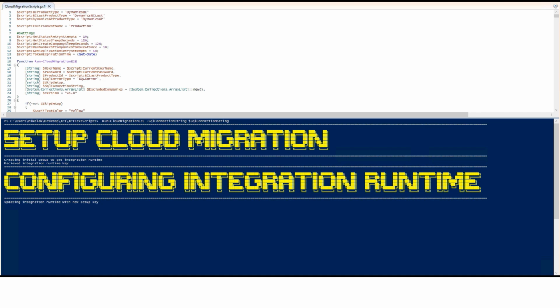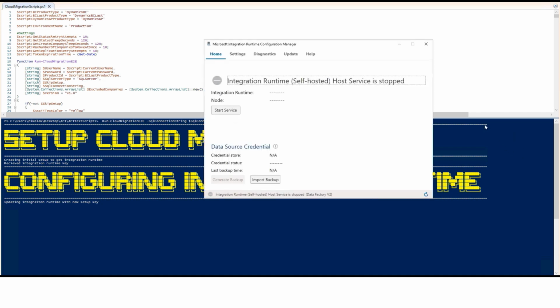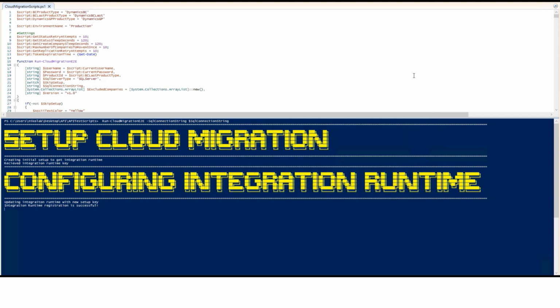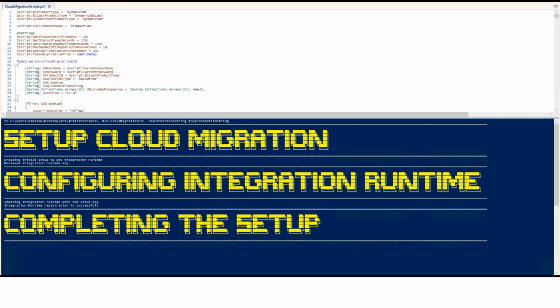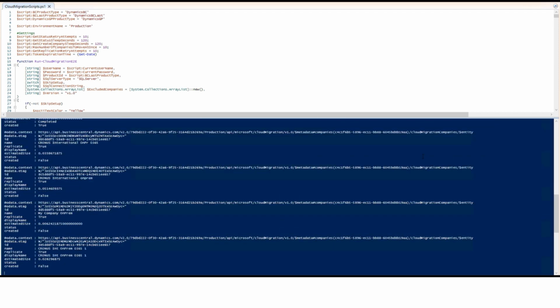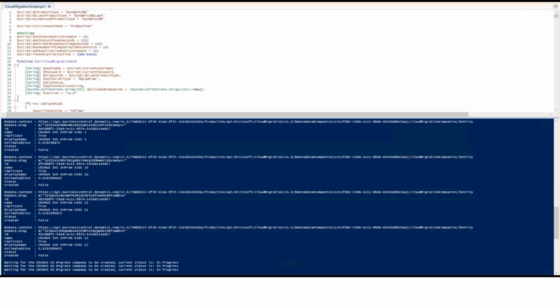And it's also possible to configure the integration runtime through PowerShell. So it's not needed that you reinstall it every time. So you can see here, the integration runtime is connecting. And at this point, the SaaS instance is connected to the ADF, and also the on-prem database is exposed and available. So here we are just going to wait for the integration runtime to be fully completed. We are going to complete the setup, and now we have started creating the companies.